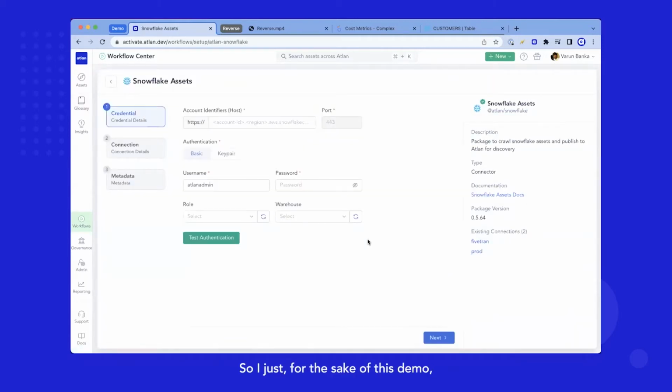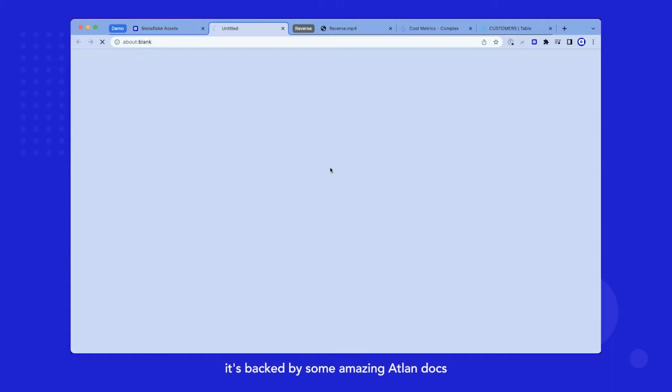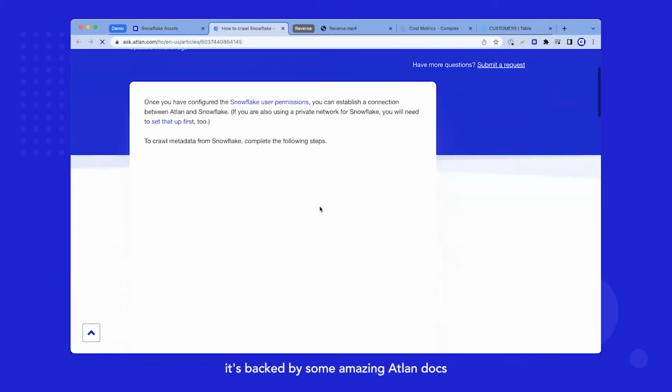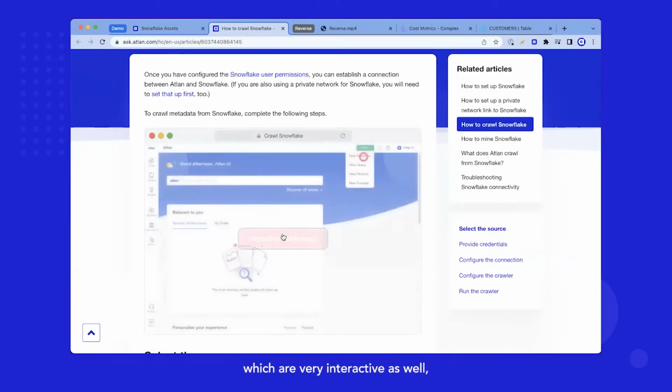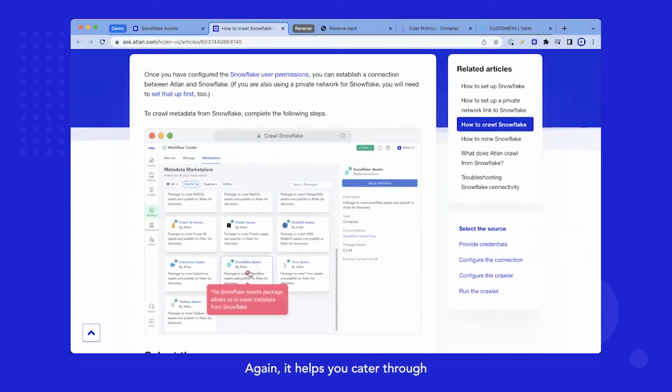So just for the sake of this demo, we'll scan through what Snowflake looks like. So I just selected Snowflake. It gives me a complete DIY experience, a 3-step process. You can bring in your credentials, test some authentication, let Atlan know what metadata assets you want to bring in, and you are done. In case you still struggle to set this up, it's backed by some amazing Atlan docs, which are very interactive as well. So you can just check it out. Again, it helps you cater through every step of the process as well.